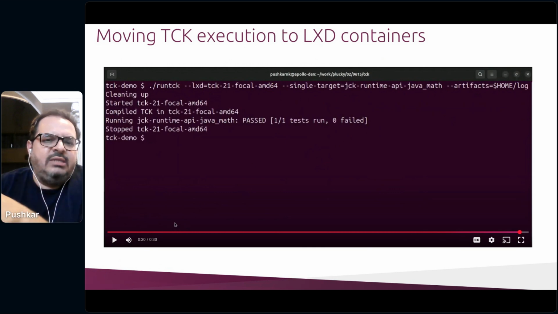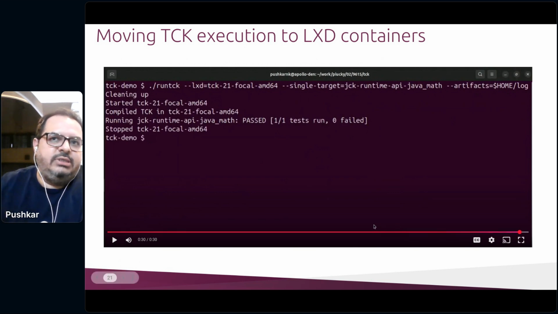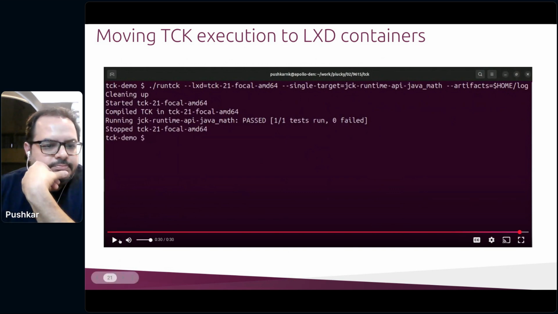So that's just to show what execution in LXD containers means. It's, I would say, the next level of automation that we did, and then we have some plans to build on top of this. Yeah, I think I can go to the next slide now.